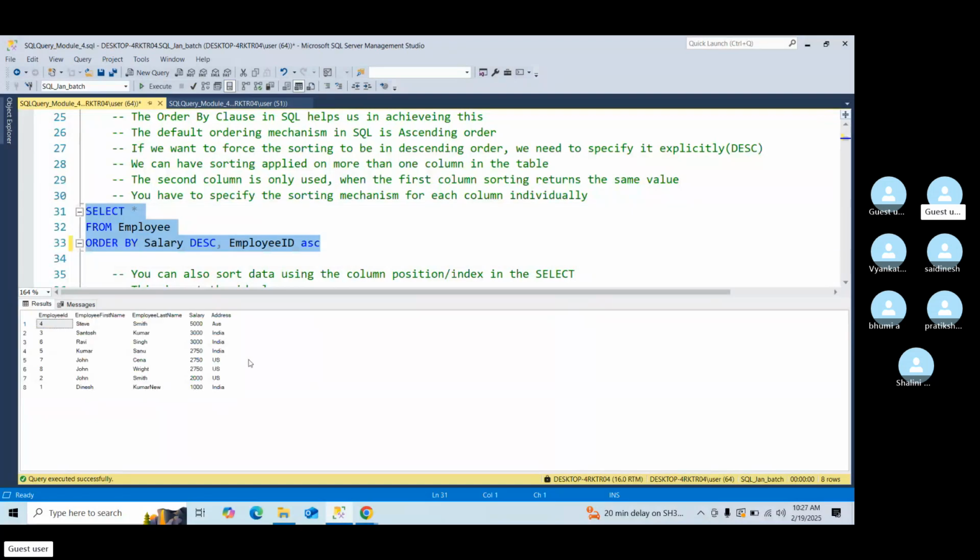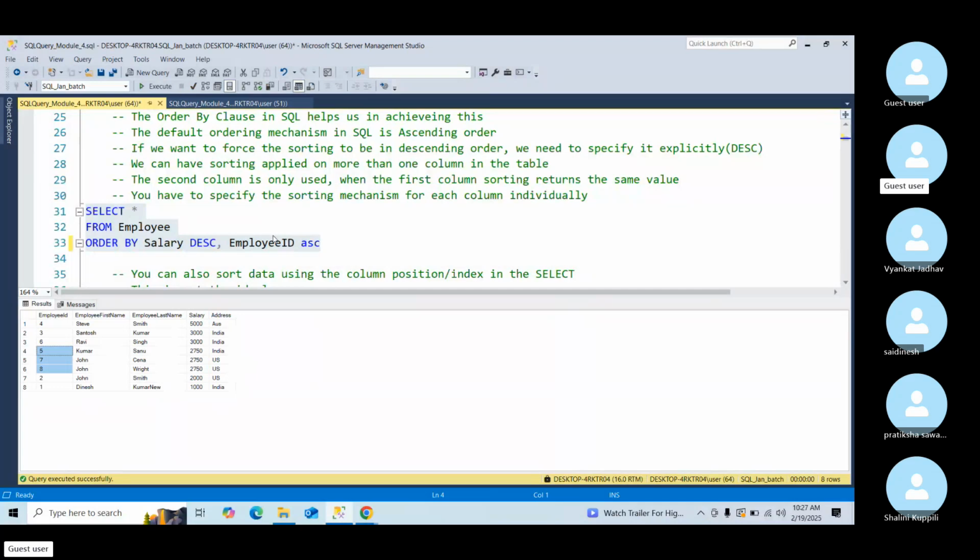Now you can see 3,000, initially 6 was at the top, now 3 is at the top, and then 6 at the second. 2,750, initially 5 was at the 8th place. So now as I arrange employee ID in the ascending order, whenever I get the same values in the first order by column, it will jump to the second column and check the second column's sequence. In the second column, I'm asking ascending order. So employee ID 5 I got first, then 7, and then 8. Got it? Okay. So now write this example.